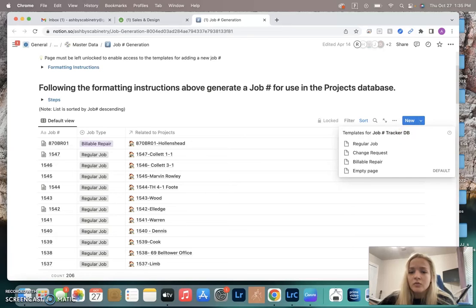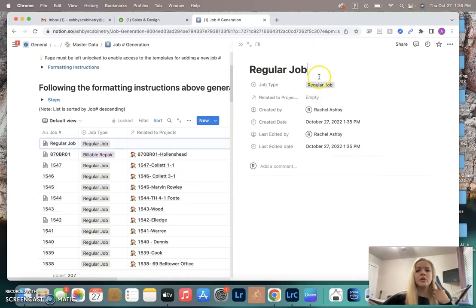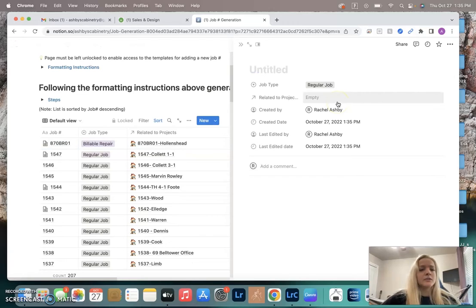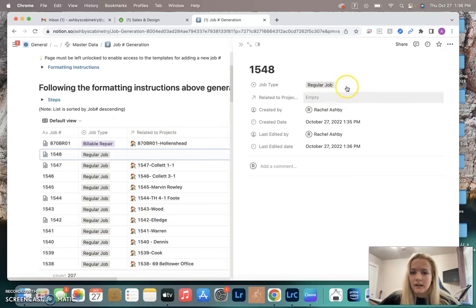And today we're just going to say that it is a regular job. So you're going to take this regular job and delete that out. And then you're going to take the last number and add one. So you'll just be counting up. In this case, it would be 1548. And it's regular job, make sure that's done. We'll come back to the related to projects because we haven't made this project yet, but now we know our number, so it's 1548.